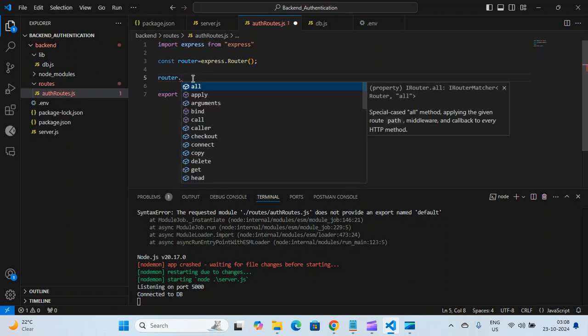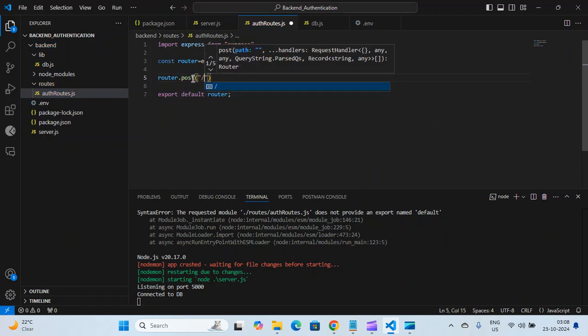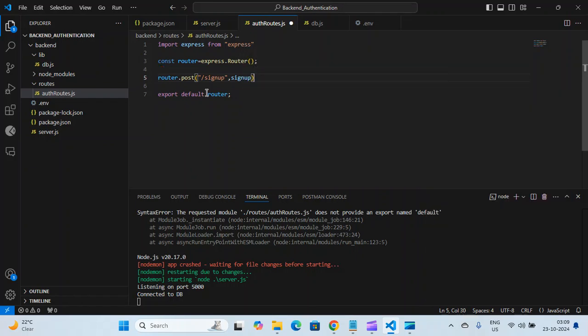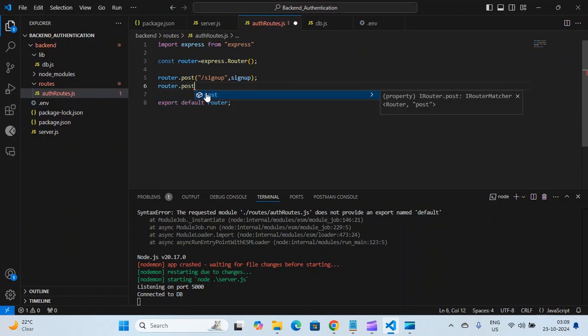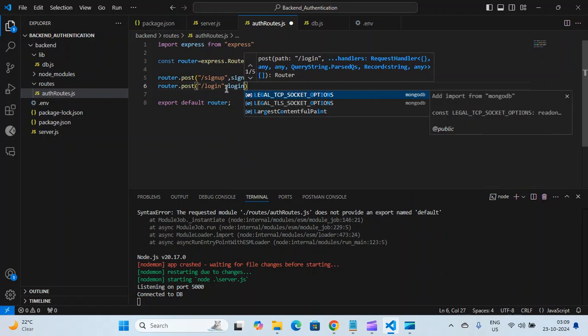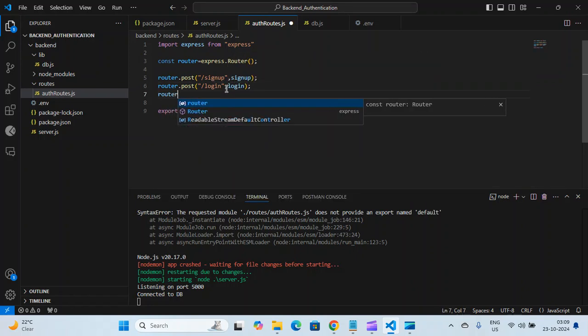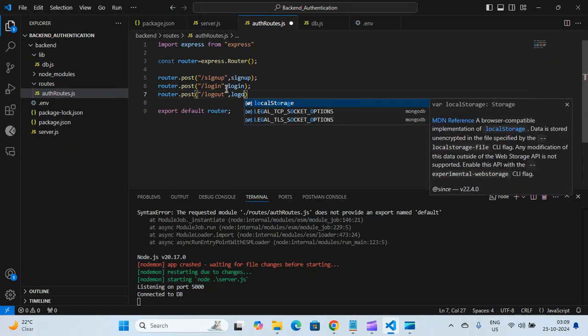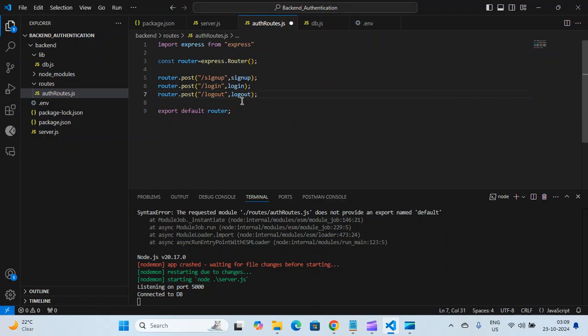So what I will do is router.post to slash signup, and the signup function will run when we move to this route. Okay, and the second one is router.post slash login, and when we go to this route, this login function will run, and similarly for slash logout, this logout controller function will run.